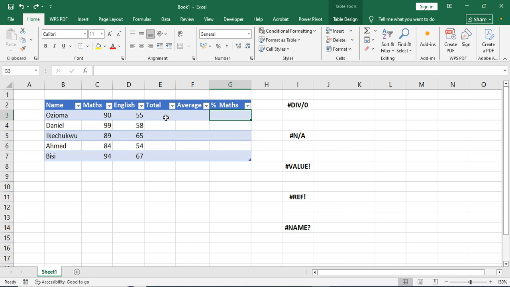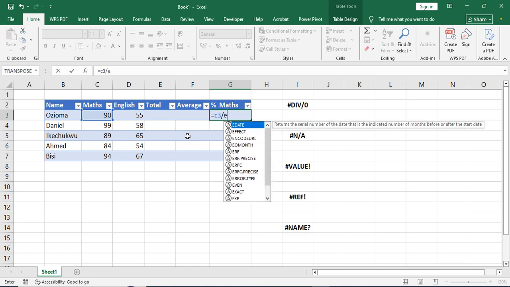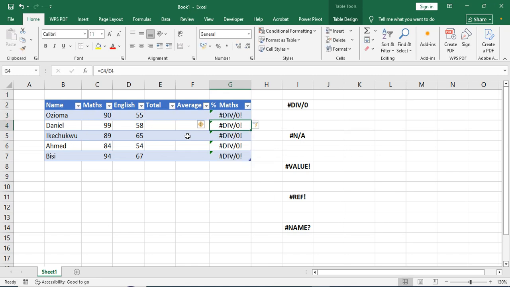I haven't entered the total. To get a percentage in mathematics, I would have to say 90, which is the mathematics score for the student, all over the total here, but there is nothing here. So if I say cell C3, which is the mathematics score for Uzioma, divided by cell E3, and I press enter, it gives me a division by 0 error. It's saying, hey, you are trying to divide by 0. There is nothing in this cell, so you have to enter something.